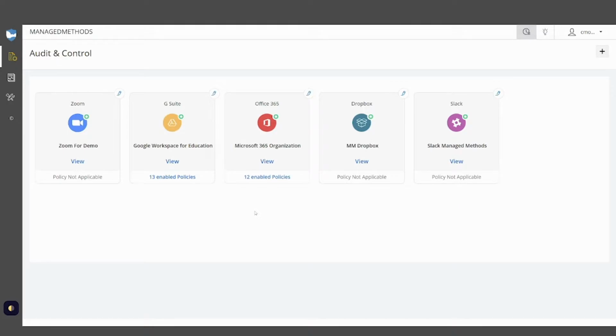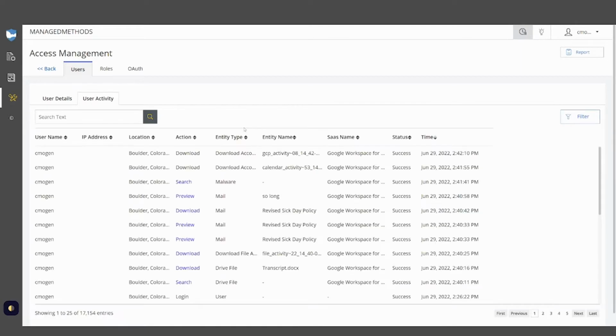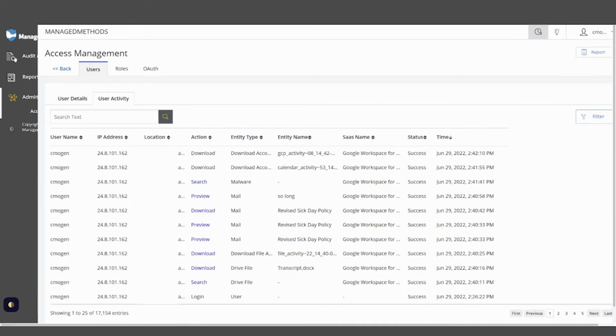So there are two different ways to access the user activity section. The first way is in the top right hand corner. If we go ahead and click here and click on view user activity, this is going to take us over to the user activity section found underneath access management. This will take a quick moment to load. And now we're looking at some different actions and activities that have occurred within the platform, in this case taken by myself.